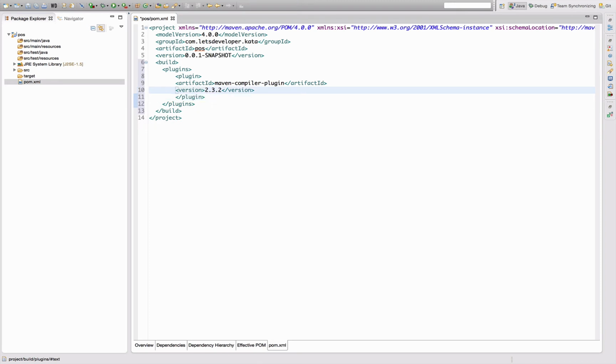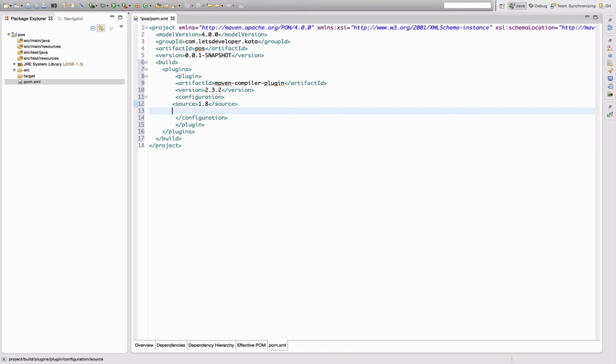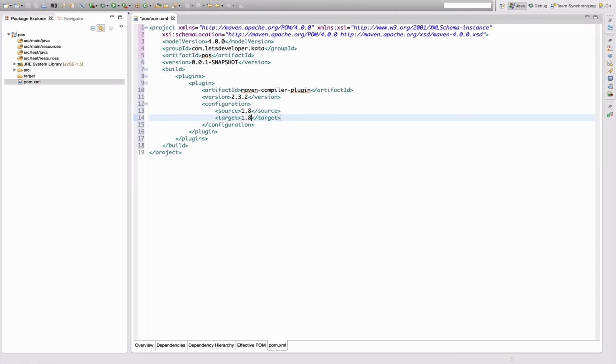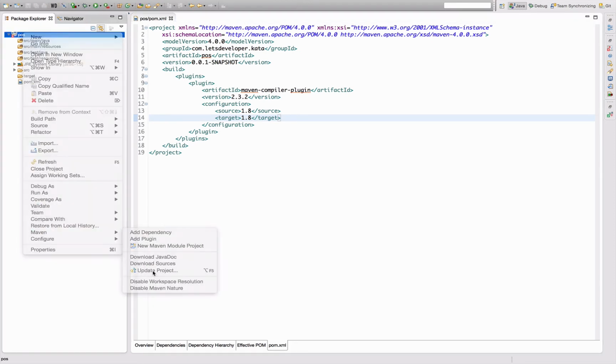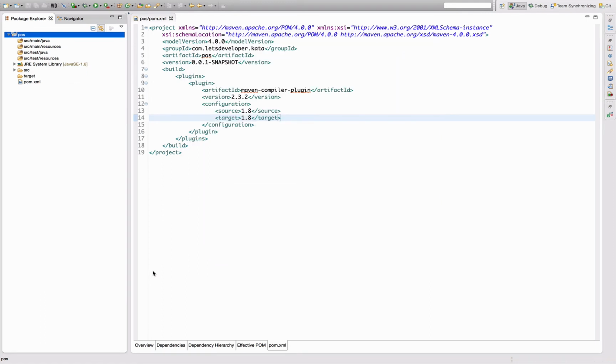I'm going to close that one. Then we have configuration, I think. And then we have source, which I'm going to set to 1.8. And then we have target, which I'm going to set to 1.8 too. Then I'm going to format that, save that. Eclipse is showing us an error because we need to reload the Maven configuration. I'm going to do that. As you see, Java just switched to 1.8. And I think our project is pretty much ready to go.